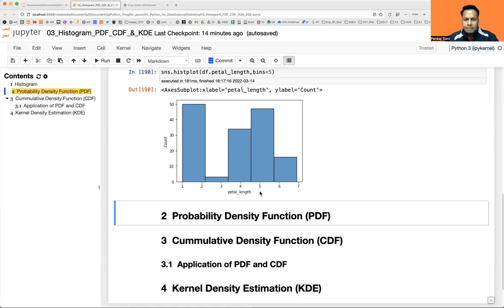Okay, so let's say 4, how many times is it coming? 35. So 35 divided by the total number of occurrences will give the probability of that particular petal length. If you keep plotting for each data point, it will create a probability of all the data points, exactly what is the probability of it coming in the whole data.